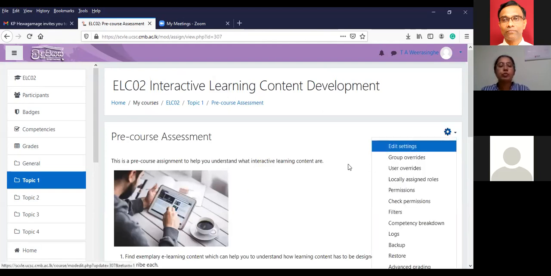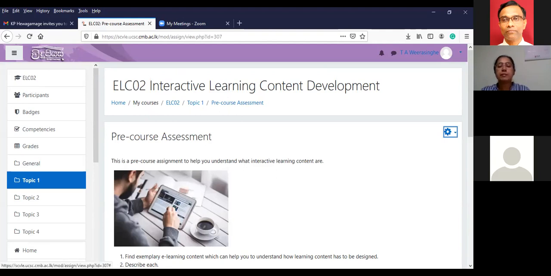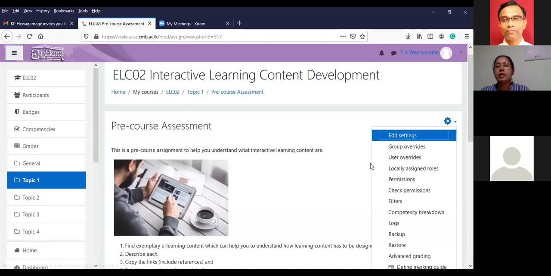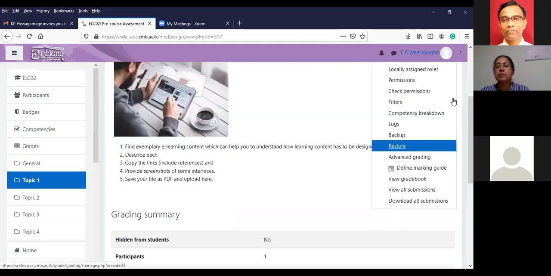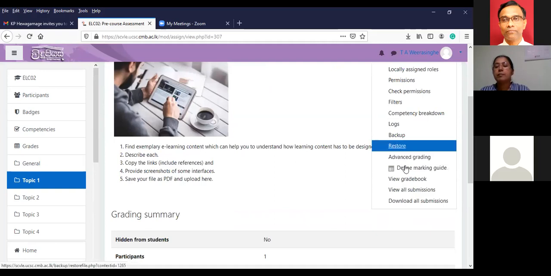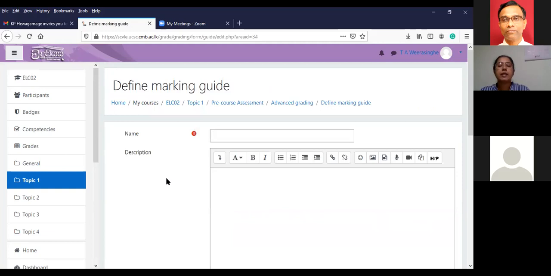So if you want to do that, you have to open the assignment and then the assignment activity, and then just click on this settings button and go to define marking guide here. And then here you can prepare the marking guide. So the marking guide here will be for the pre-course assessment.